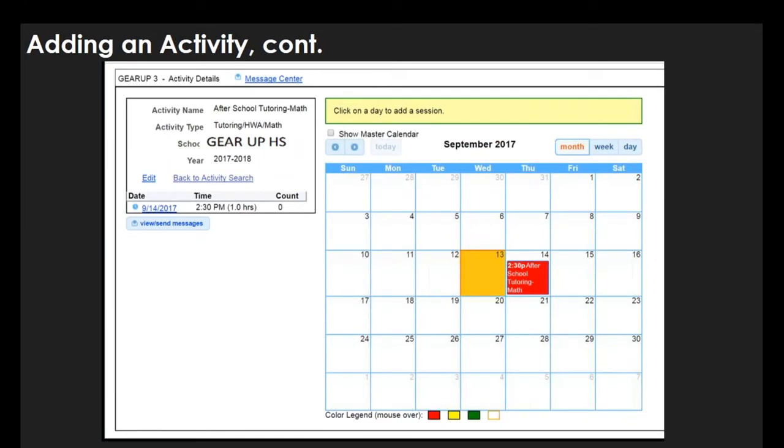In this case, I chose just to go back to the calendar because I wanted to show you what it looks like. So now you can see the calendar view has changed. Now we have the activity showing up on the 14th, and it's also showing in this list of dates right here.